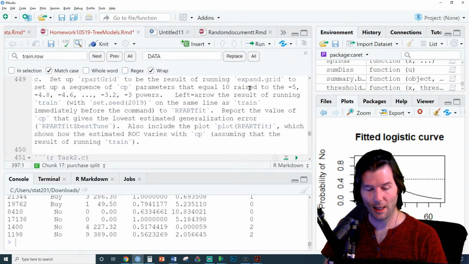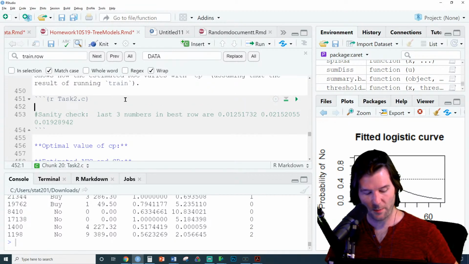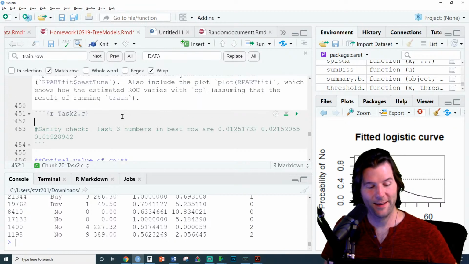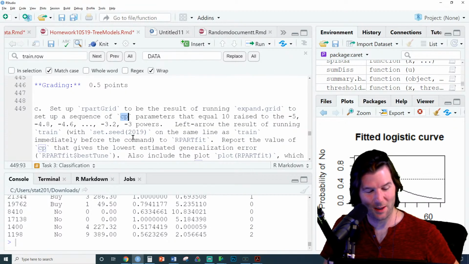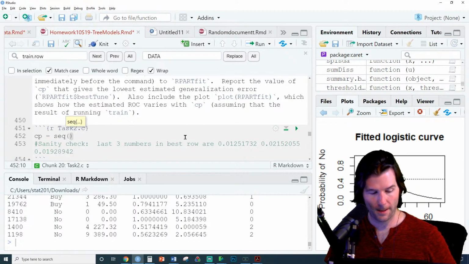So we're going to raise 10 to the power of a sequence. We're going to make a sequence of CPs. CP equals sequence, and the sequence is going to be a sequence of 10. Now we're going to raise 10 to the sequence of -5 to -3.